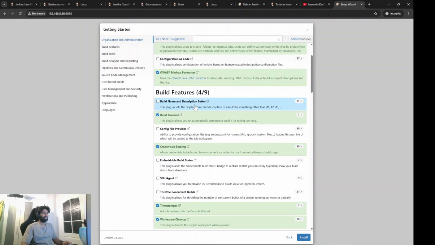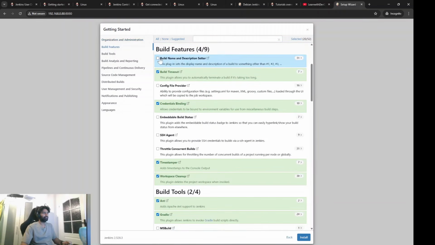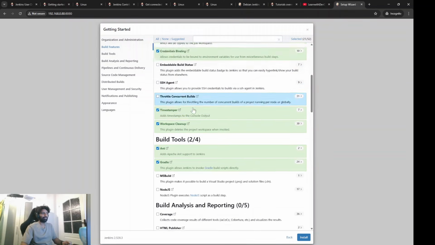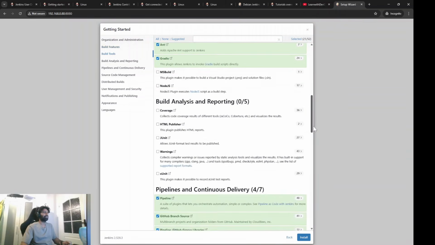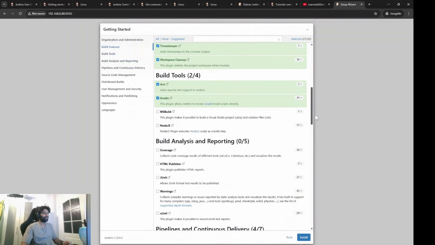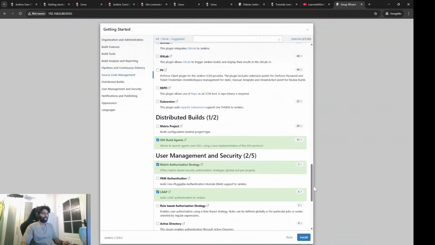and build features, build name and description setter. We have build timeout, config file provider, credentials binding, SSH agent. This plugin allows you to provide SSH credentials to builds via SSH agent in Jenkins. If you want, you can select that. Throttle concurrent builds, timestamper. There is a lot of stuff here. One video is not enough to cover all of this. All right, now let's continue.